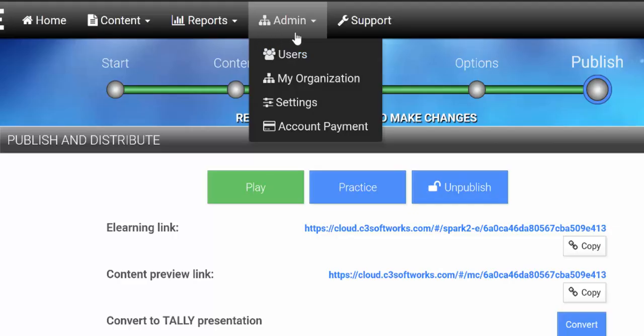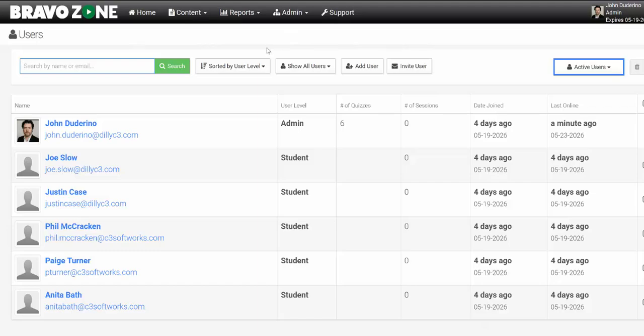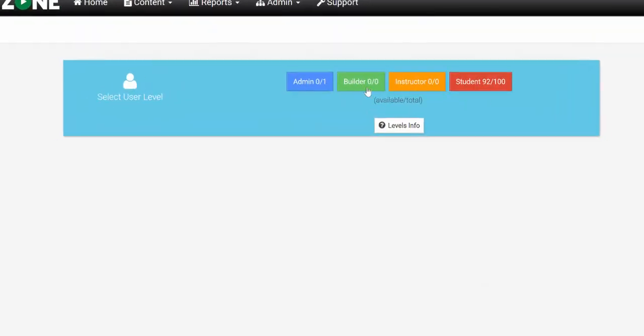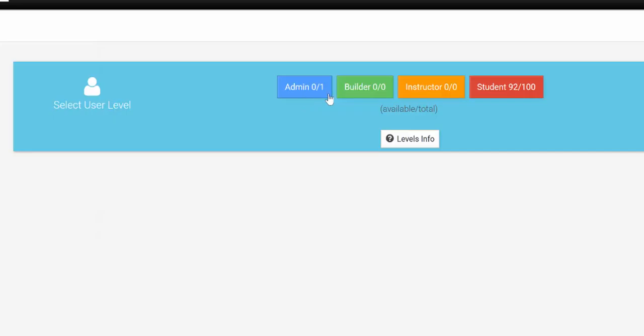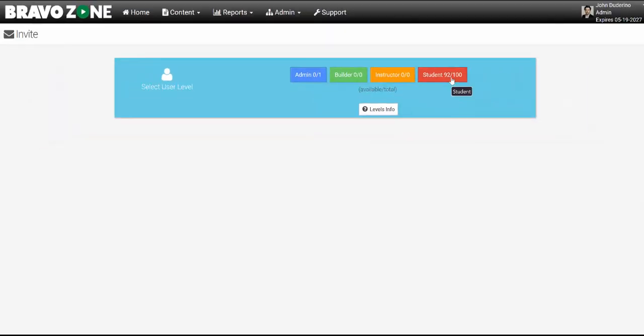Another way is to go up to users. Only administrators have this option at the top. Go to users, and I'm going to invite a user. So I click on invite users, and I can invite users depending on the licenses available. Right now we only have one administrator license and no builder or instructor licenses. These are things you work out when you subscribe. But you'll notice we have 92 student accounts available.